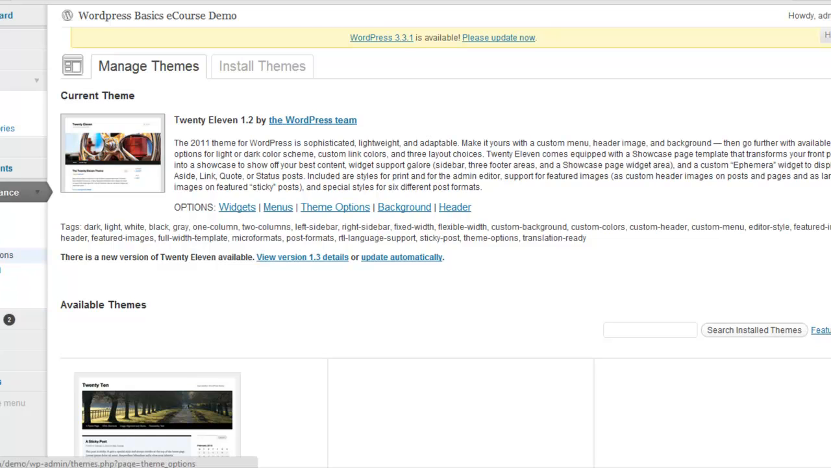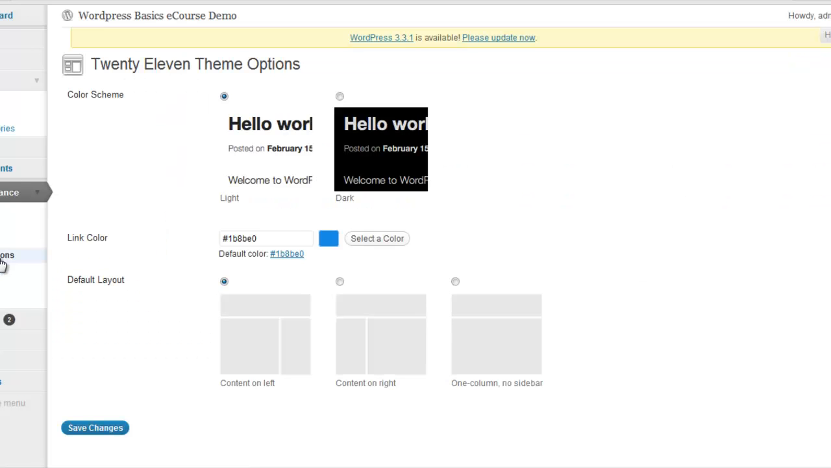This part down here after menus can look different, depending on the theme that you have. Some themes, like the theme that I use for DIY with Ty, have their own tab. So when I want to make changes to that theme, I can open up that tab and make my changes. But for the 2011 theme, they kept it pretty simple. If you go to theme options, they let you do things like change the link colors and the layout.